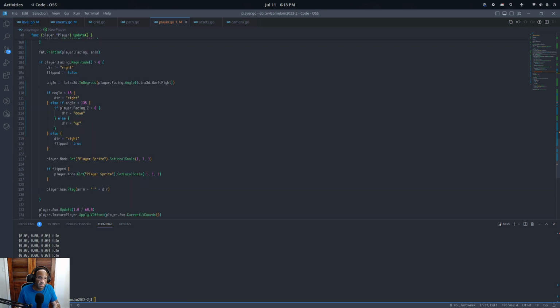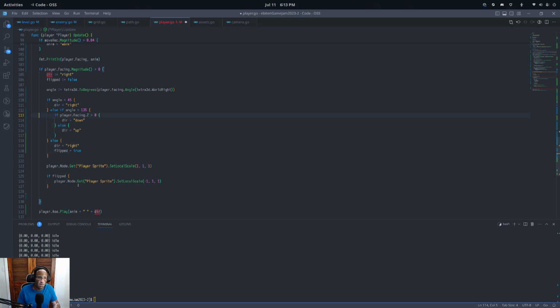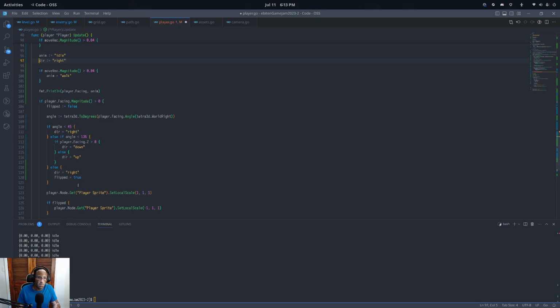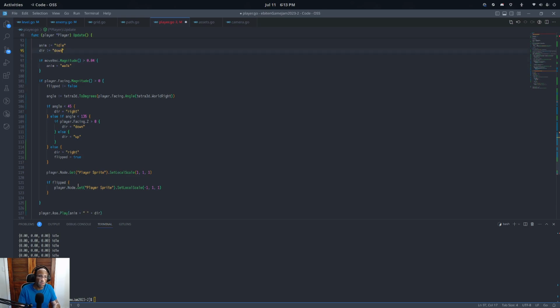Oh, it's because, yeah, we don't want this. We want it to be like that. There we go. Deer can also be here. There we go. So we added defaults back. There we go.